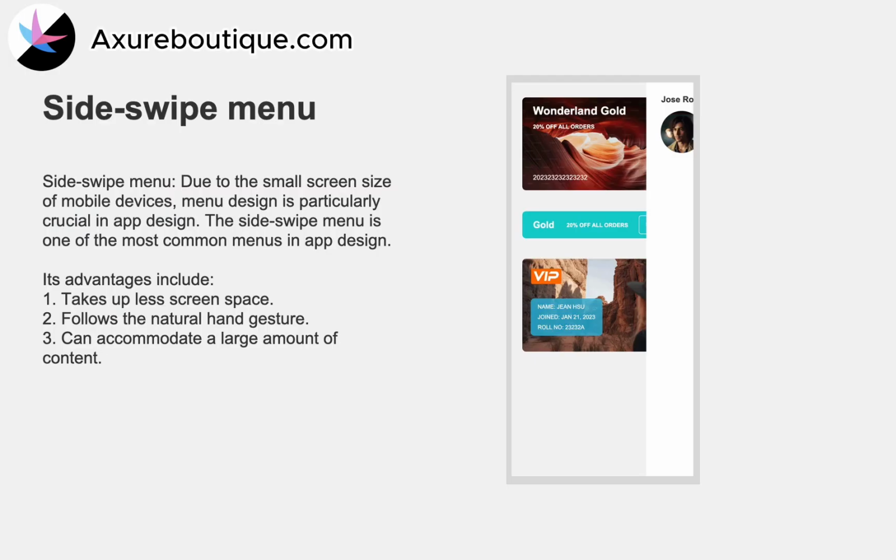Due to the small screen size of mobile devices, menu design is particularly crucial in app design. The side swipe menu is one of the most common menus in app design. Its advantages include less screen space, following the natural hand gesture, and being able to accommodate a large amount of content.